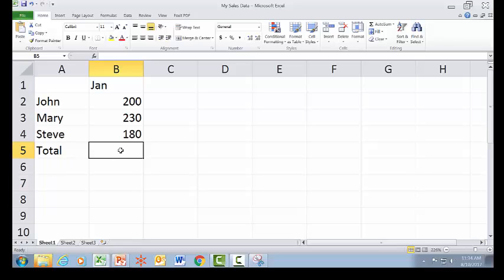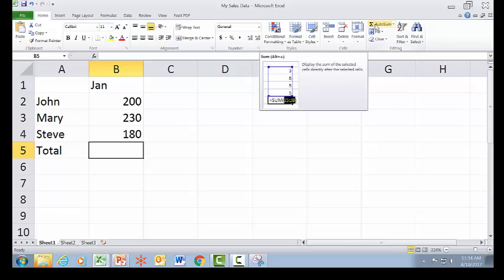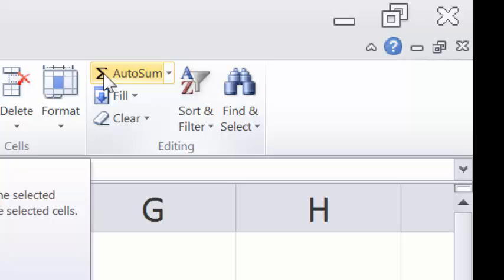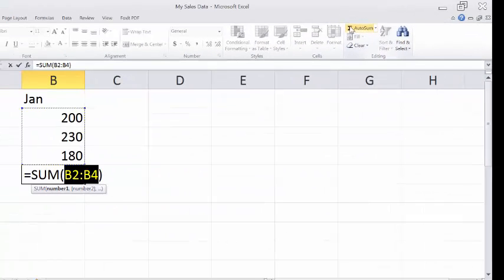Make sure cell B5 is the active cell. Next, move your mouse pointer to the AutoSum button in the editing group. You want to make sure you do not click the arrow, but instead click the AutoSum button. Once you've clicked that AutoSum button, the sum function is automatically inserted for you. It begins with the equal sign, the function, the opening parentheses, the arguments, and the closing parentheses. Notice that because the active cell is at the bottom of a column, it will automatically add the numbers in the column as the arguments. To finish the function, you'll press the Enter key.